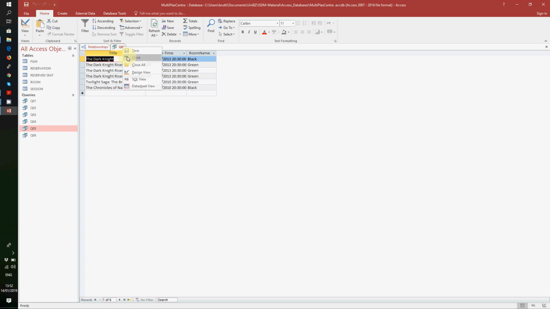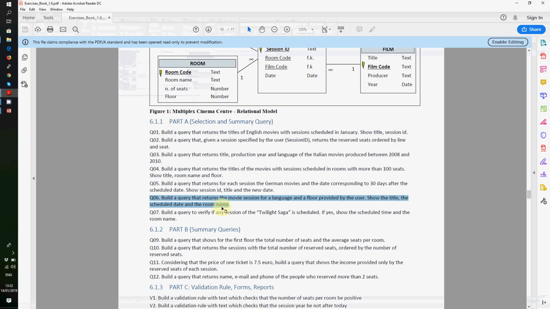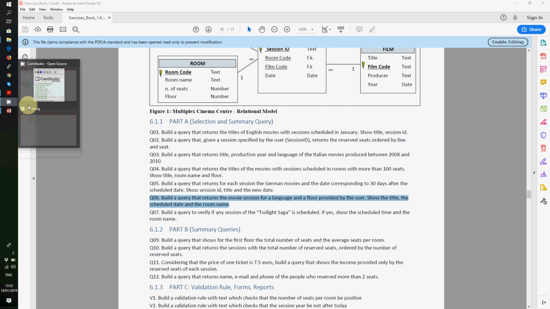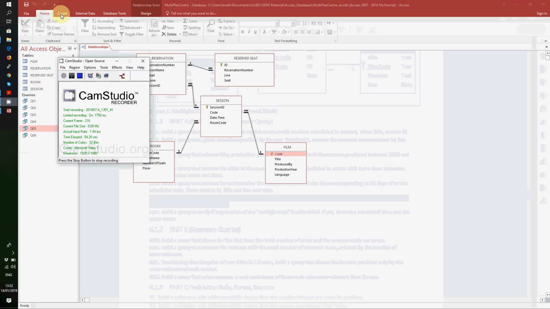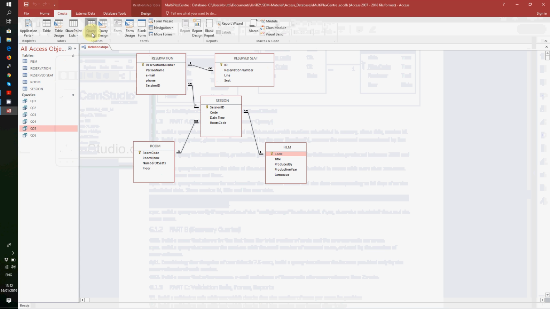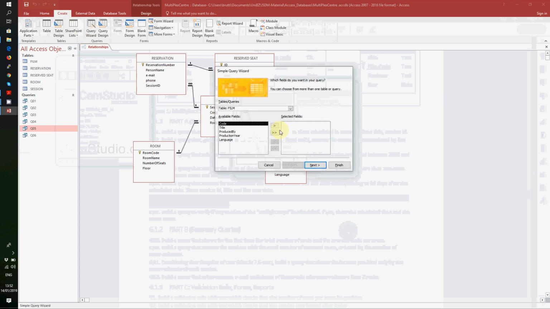Save, close. So we have the last exercise of this first part, part A, on just selection queries. Build a query that verifies if any session of the Twilight Saga is scheduled. If yes, show the scheduled time and the room name. So again, create query wizard. Okay. So I need the movie title because I have to check that the title contains something related to the Twilight Saga.